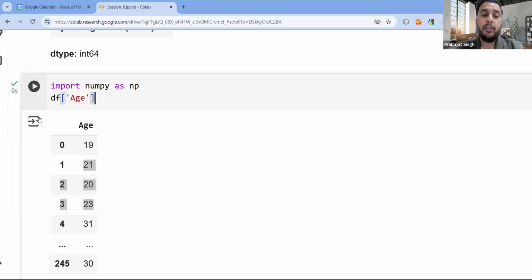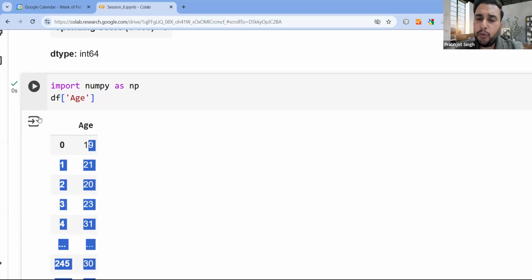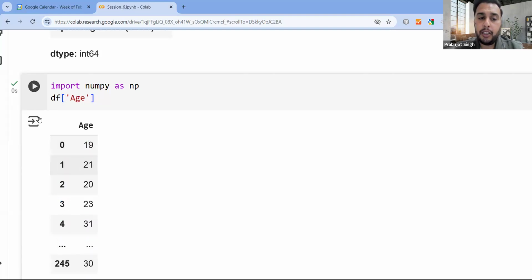So let me first do this. Can you tell me how to access a few data in a pandas data frame? How do we access the data in a pandas data frame? If I have to access this data, 21 and 20, can you tell me how I can access this data?